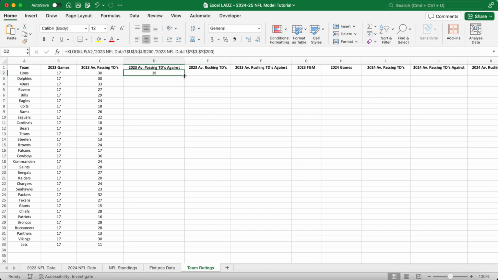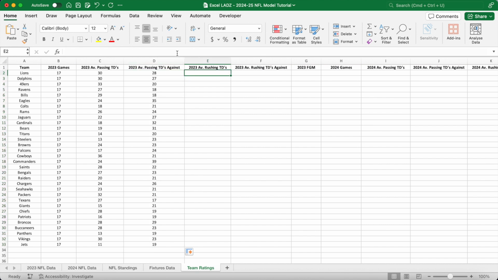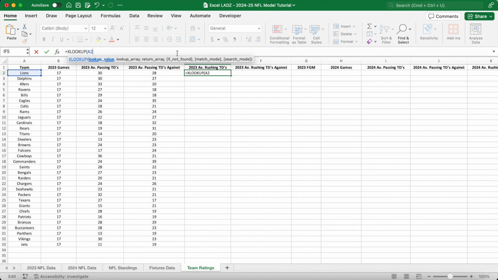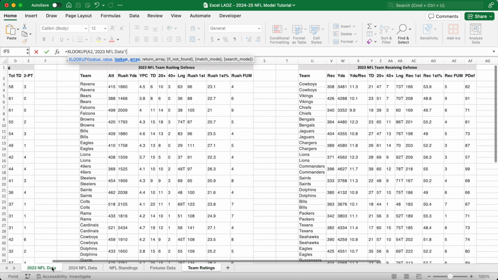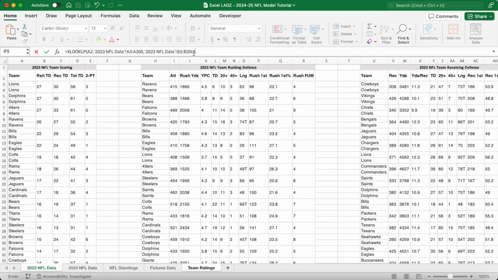So I can drag that down to row 33 now. The Lions scored 30 touchdowns, but conceded 28 passing touchdowns in 2023. In E2, again, XLOOKUP, I'm looking at A2 within the list of teams from A3 to A200, and then returning column B, the rushing touchdowns they've scored that year. So B3 to B200, again, absolute reference that.